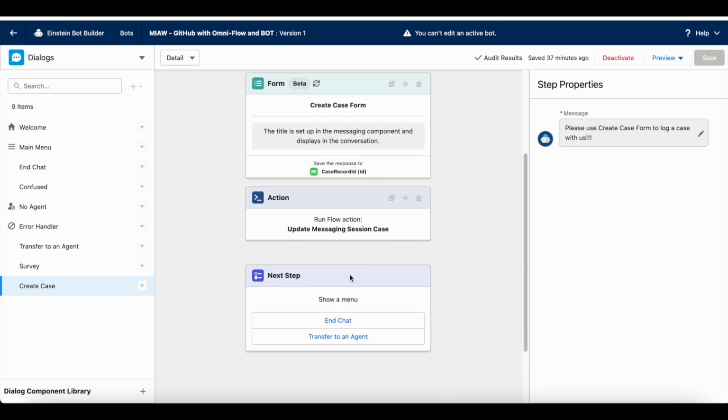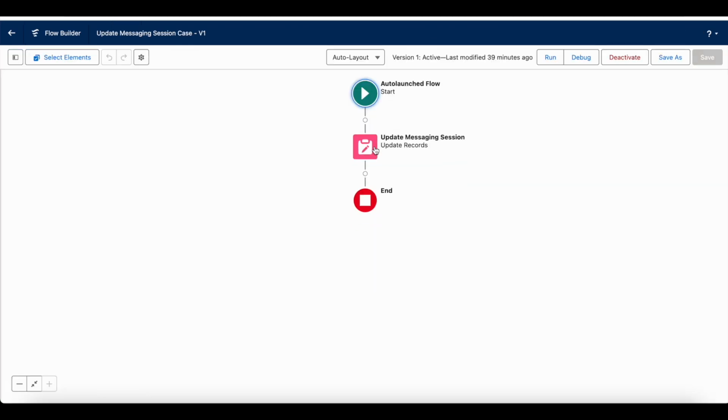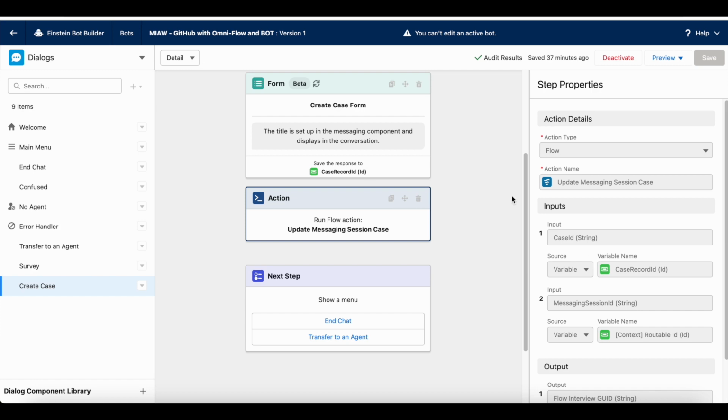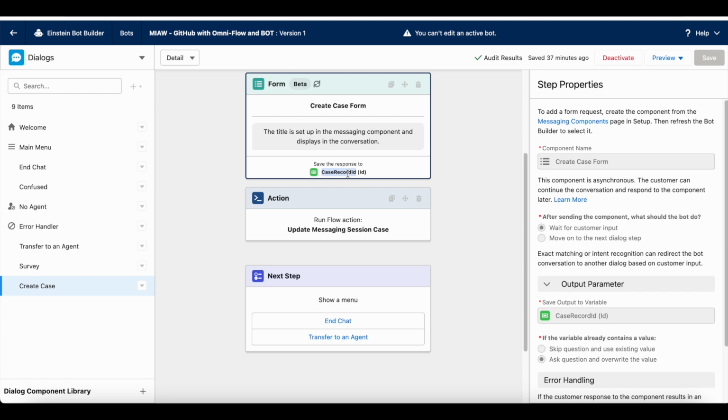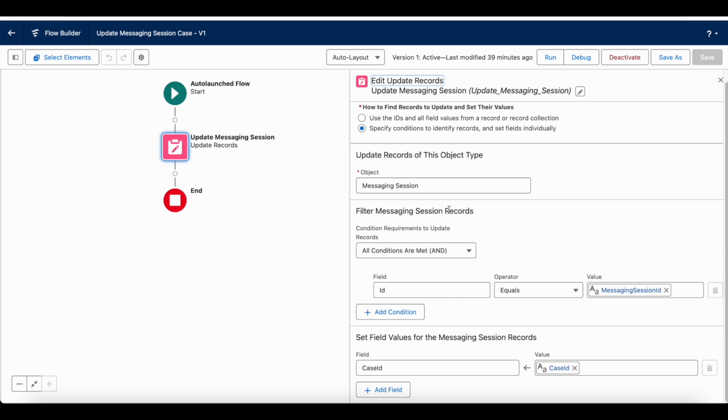Once it is submitted, I am calling this flow where I am passing the case record ID and the messaging session record ID, and then I am updating the messaging session record with the case ID from the newly created case record. When the user completes the form, it will create a case record and the ID will be stored in the case record ID value. I am passing that, and also the messaging session record ID, to this flow, and then I am updating the case record ID on the messaging session.